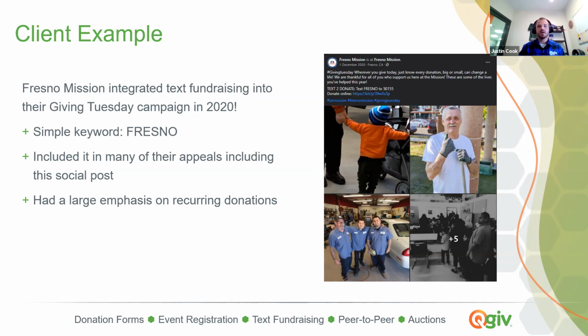But if you do have someone on desktop and their phone isn't near, offering that extra layer of communication for them to get to that form will make a world of difference. And as we talked about here, they did include it on all of the social posts, but they included it everywhere else. They included it in their email campaigns, their direct appeals, everything that they did for Giving Tuesday, they sent it out through this. And they had a large emphasis on recurring donations.